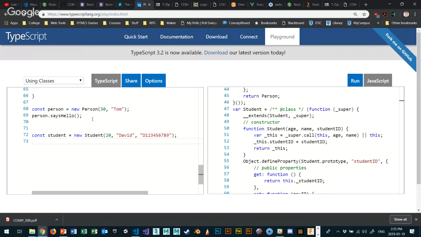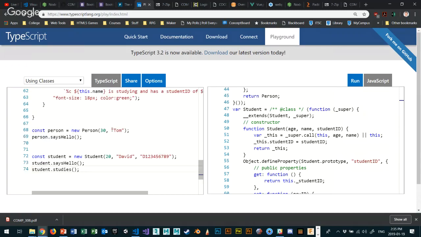And then I can say student dot studies, right? Actually, let's say hi with the student. So student says hello first because he can do that, since he's inheriting from the person class. And student also studies, right? So you can see that we're going to have both situations here.